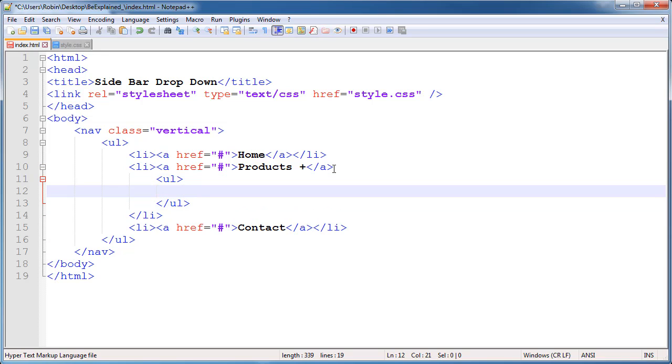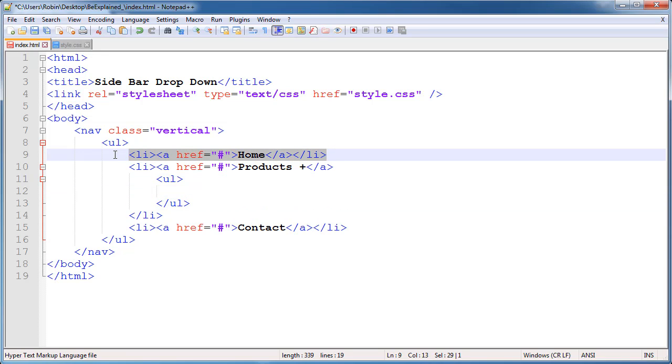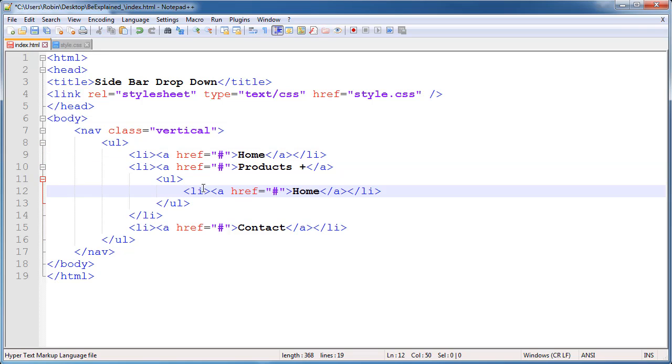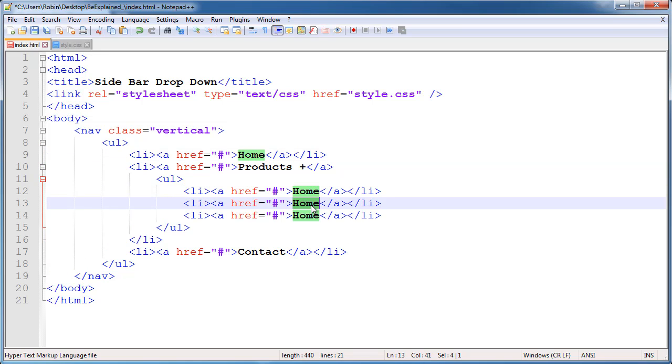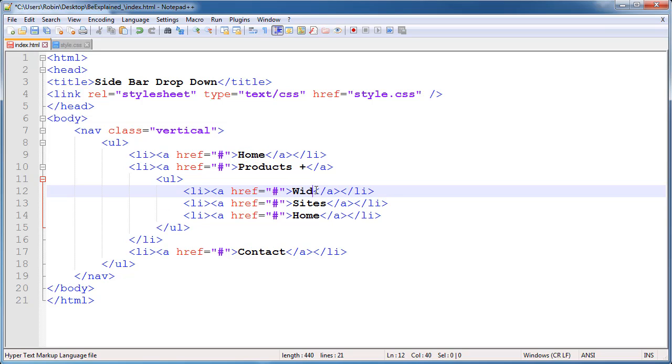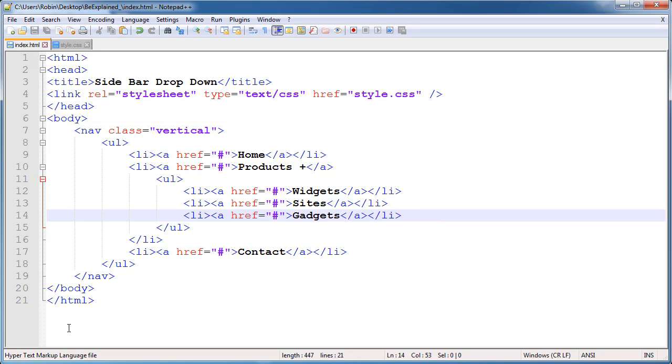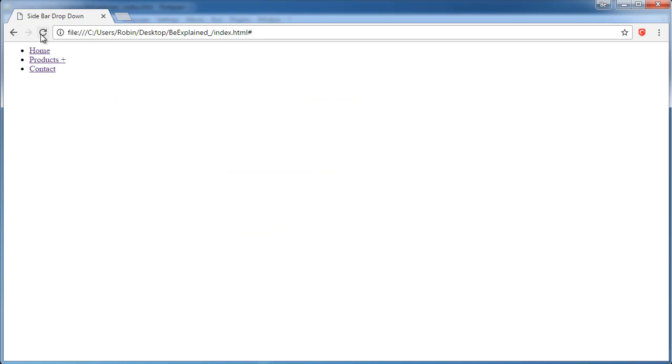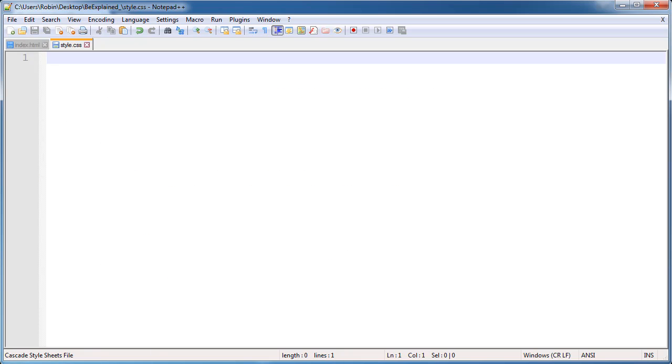now inside this open another unordered list and repeat all the process again. By Ctrl+D you can copy the lines. So change the category. I change it to widgets, sites and gadgets. So our HTML is completed. Don't forget to check, and now open the style.css. So now we start the styling.